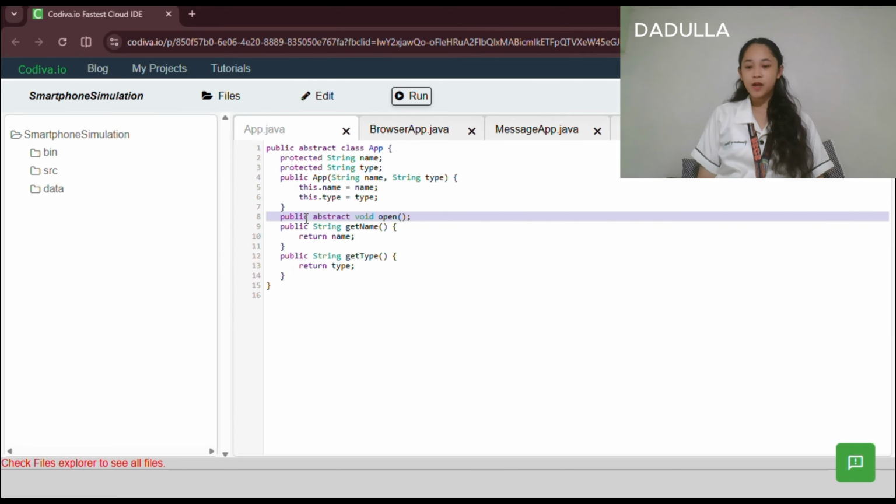Next line, public abstract void open. This declares an abstract method named open. It has no body, meaning any subclass must provide its own implementation of this method.